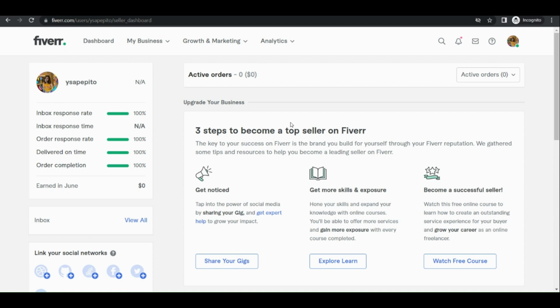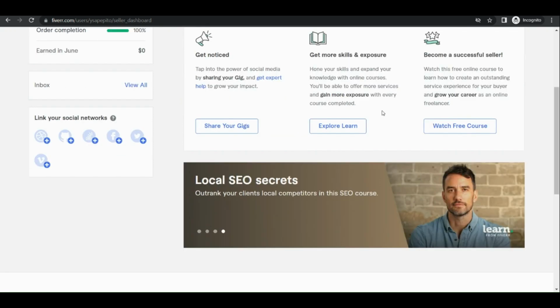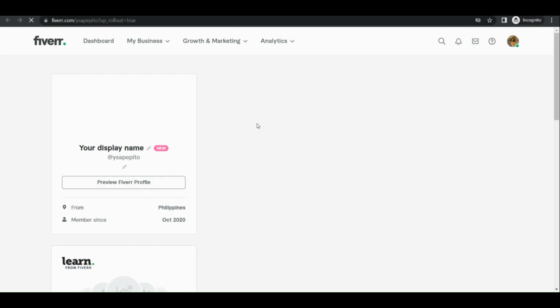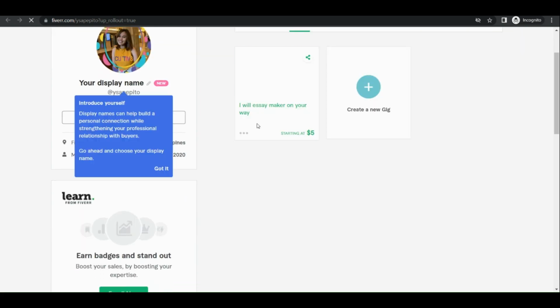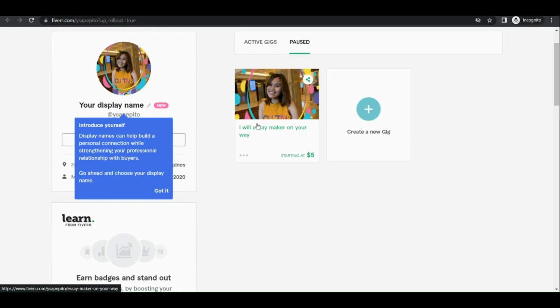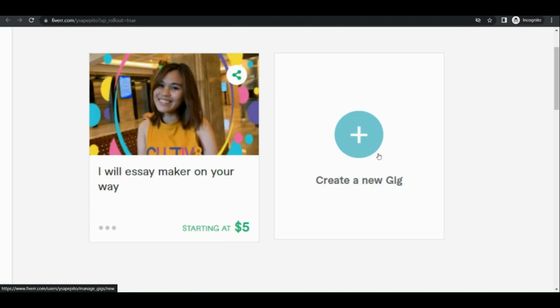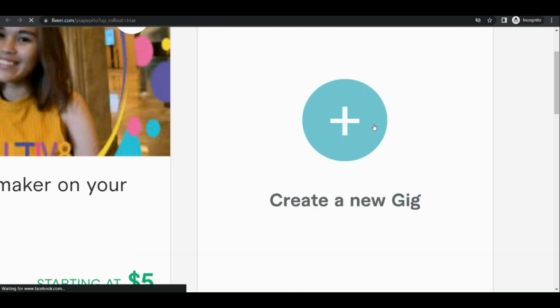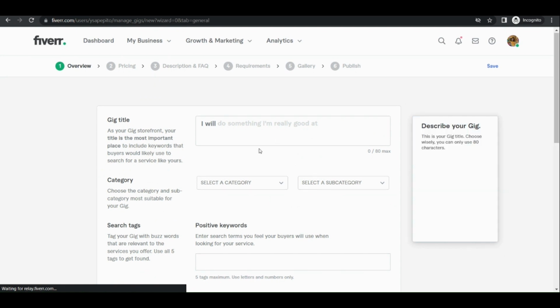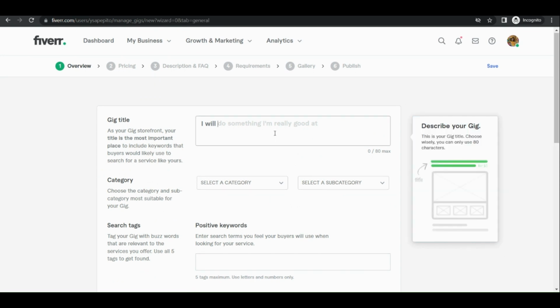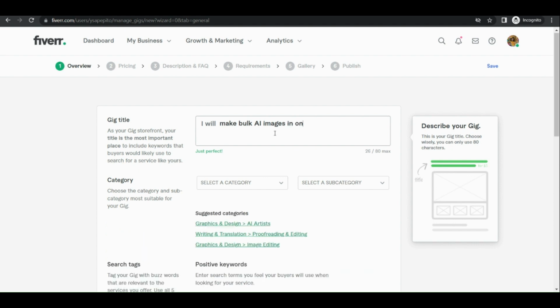Once you have created your packages here in Midjourney, you just need to go to your Fiverr seller account. Right here, I'm in my Fiverr seller account. Now I'm going to share my gig, and I am in my profile. To create a gig, I'm just going to click on this button right here and input all the necessary information. First, let's have the overview. The first statement should be "I will." You cannot edit that one.